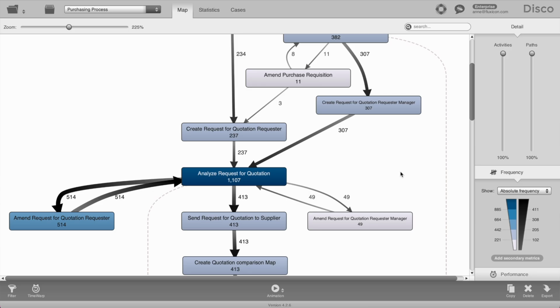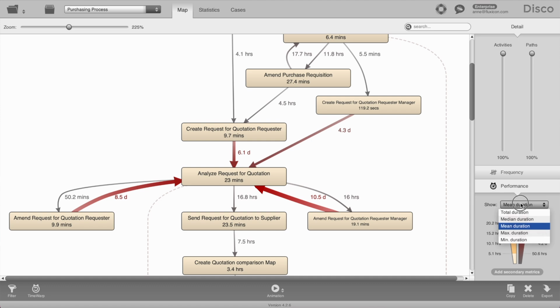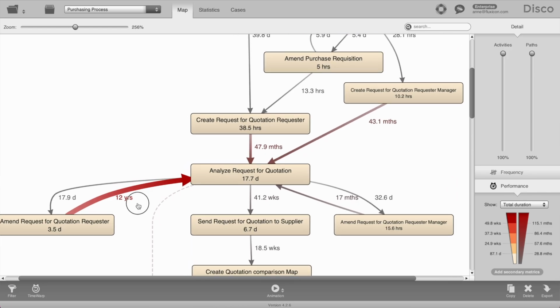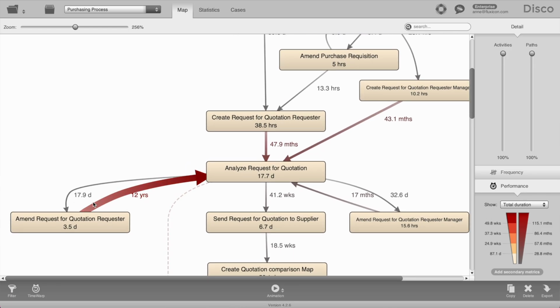Now, one good way to take both the frequency and the performance information into account is to go to the total duration and choose the total duration as your primary metric. What this does is it adds up all the delays for all the cases. So automatically you take both frequency and the actual time into account, and you're guided visually by color and by thickness to the right place, right? So we clearly see here this is the biggest problem area in our process.